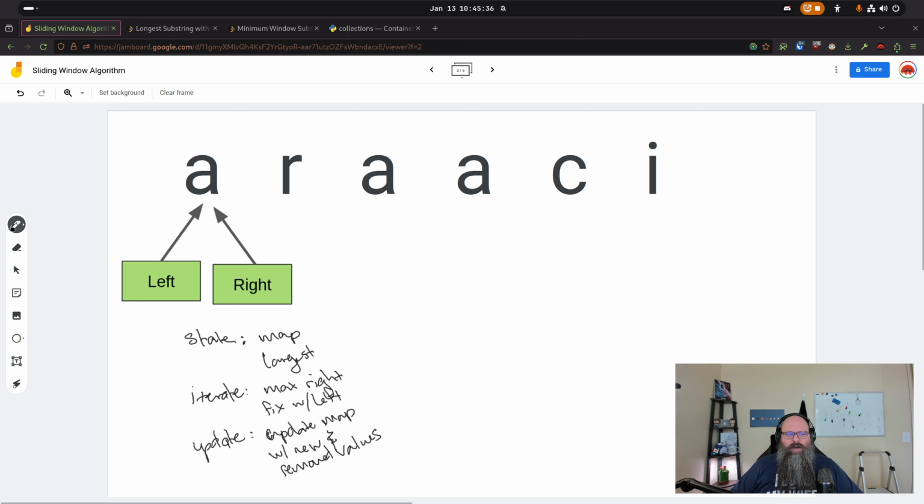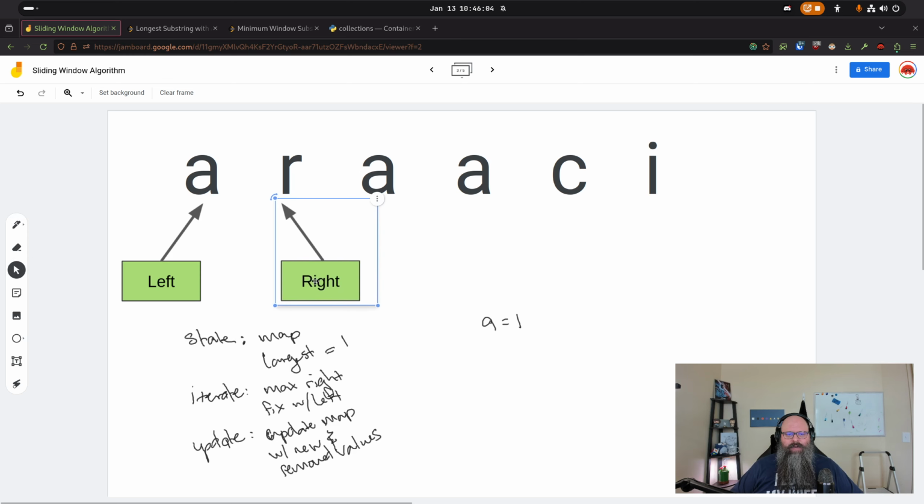So we're going to start, obviously, at this position, which means we're going to add a to our map. So we'll say a equals 1. And then our largest is 1. That's the largest we've gotten so far. That's our initial state. And how are we going to iterate? Well, we're going to keep maximizing right until we break it. So let's move right to here.